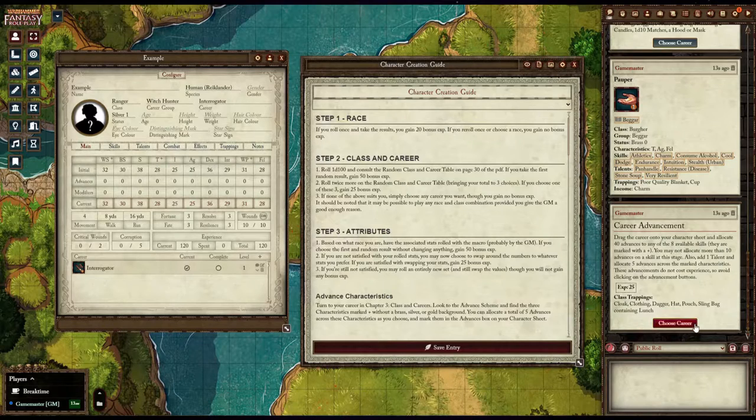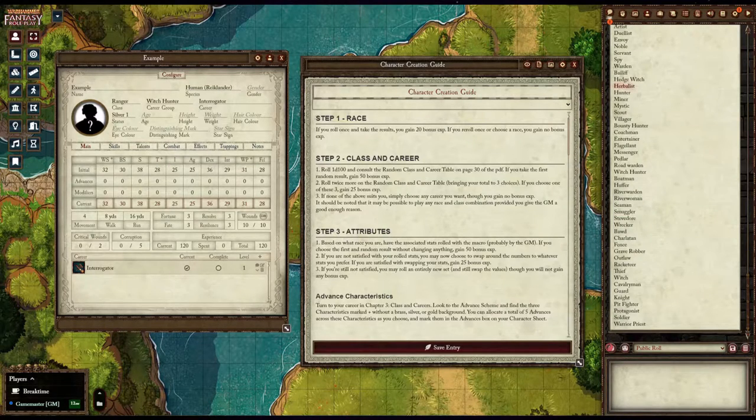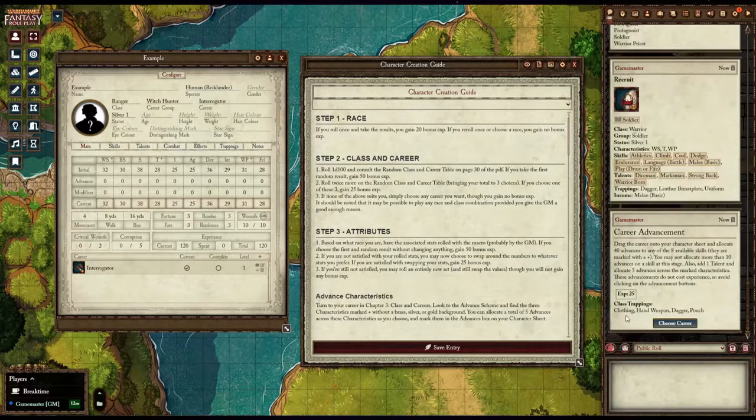Now let's say you didn't want to be any of those. You can choose a career and you can choose anything that you want. Pretend you wanted to be a soldier. Well, you can choose that soldier, and now you can drag and drop the soldier over if you wanted to. But you don't get any experience. So that's the downside there.